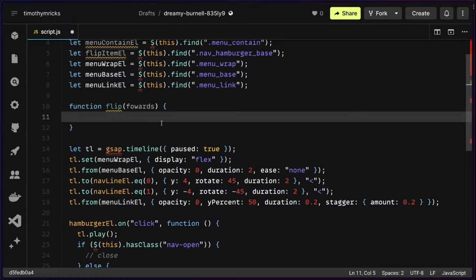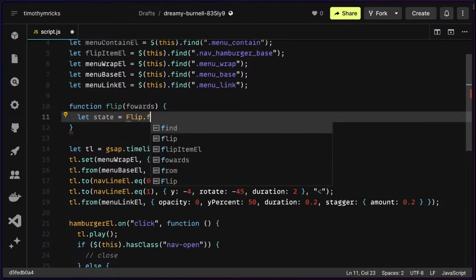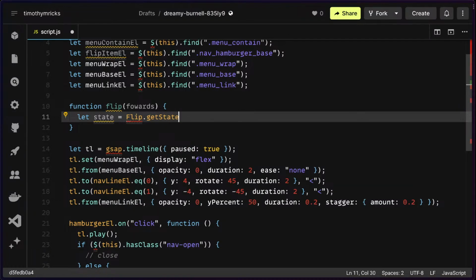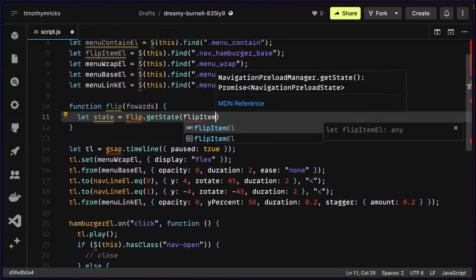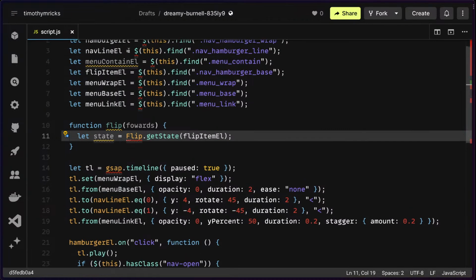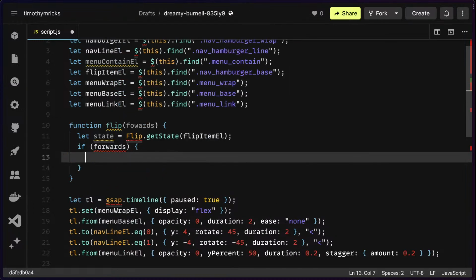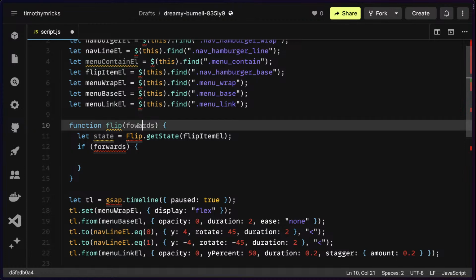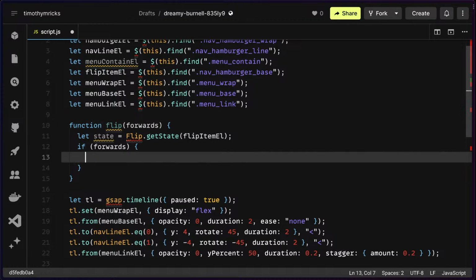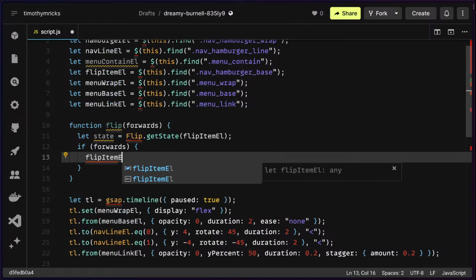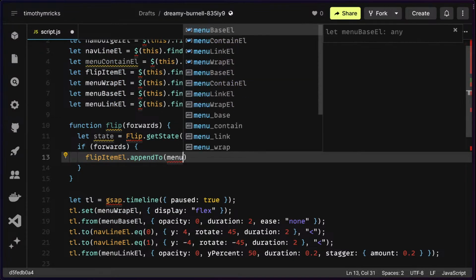So from there, I'll just say let state, and this is how we're going to record the position of that background element. So we'll say let state equal Flip.getState of the flip item element, which is that little background piece. So it's going to record the position of that. And then if we said we want to move this forwards, then we'll grab the flip item element and we'll append to, so we're moving it into the menu contain element.